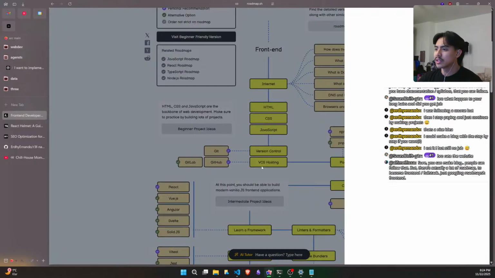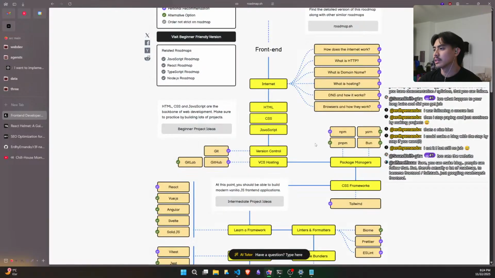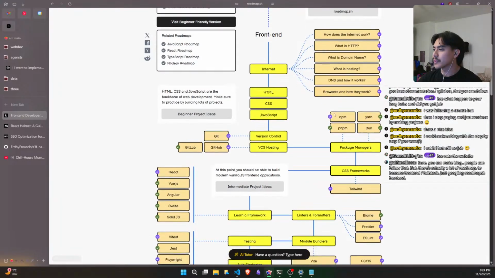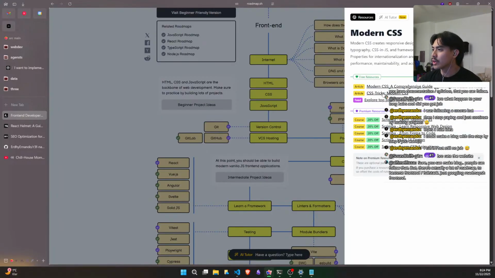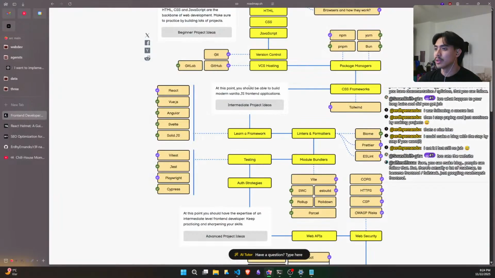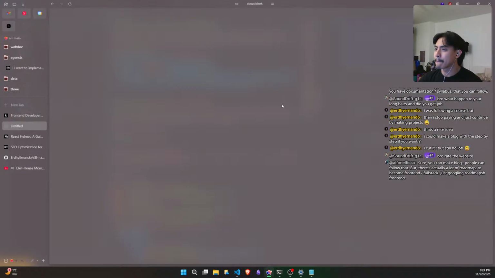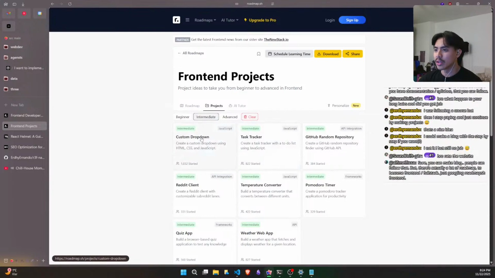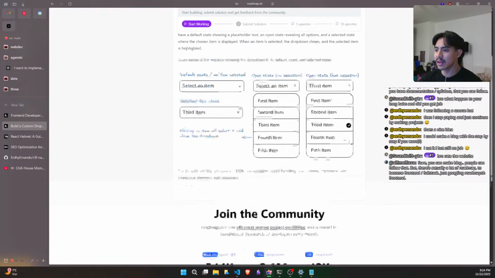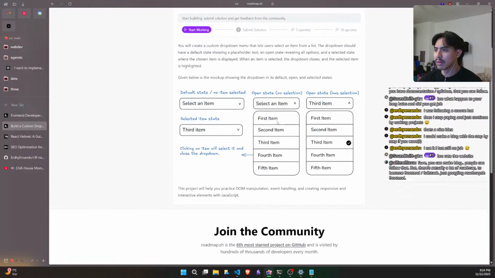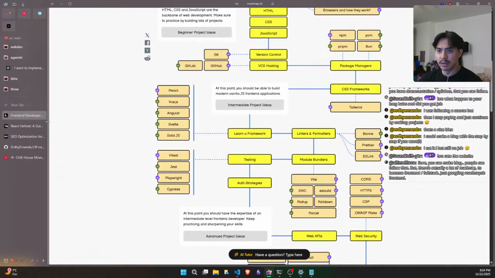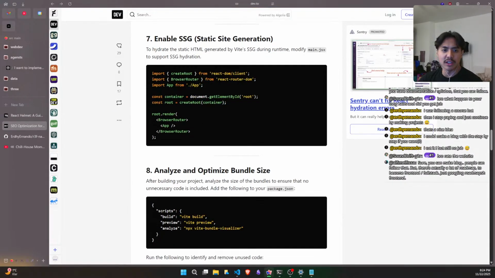Version control, what is Fish's hosting? Ah, okay. Package managers. Then we have CSS framework. Screamba is very nice. I really like Screamba. Ooh, custom dropdown. What is this? Interesting. Maybe we should do some of those mini challenges.